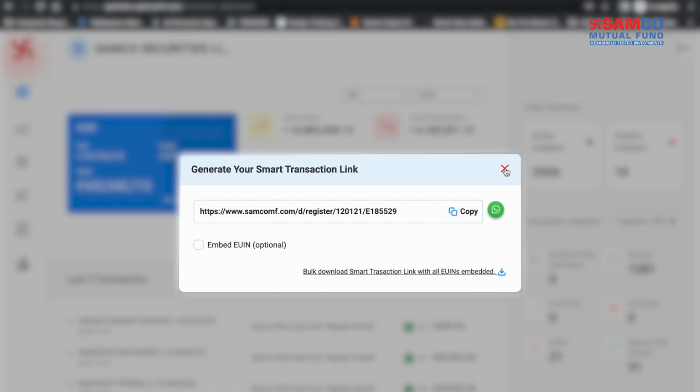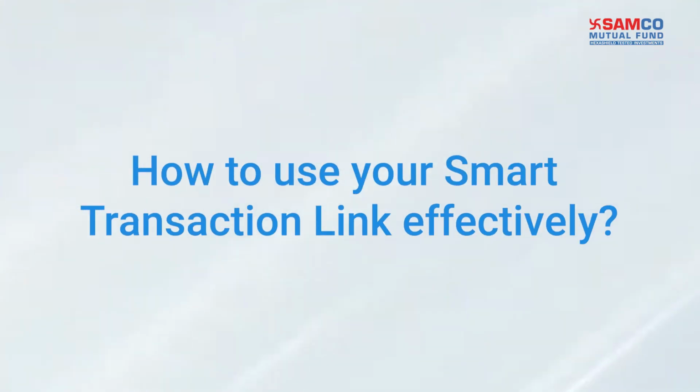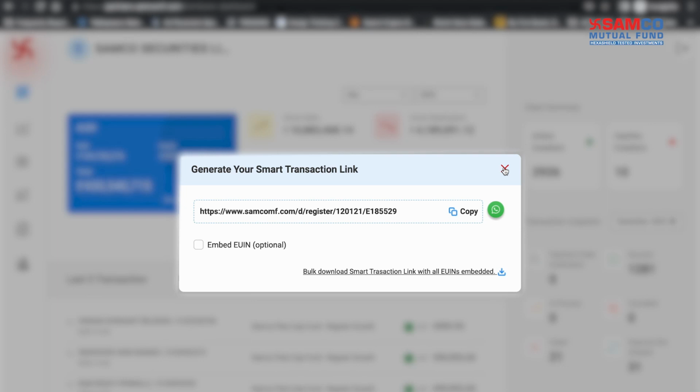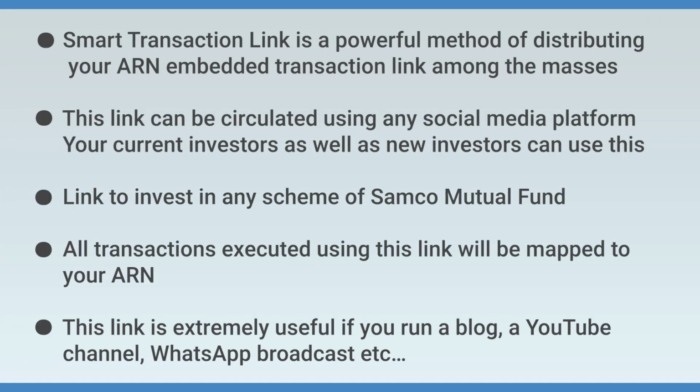Now let's understand how to use your smart transaction link effectively. Smart transaction link is a powerful way to circulate your ARN embedded link with all of your investors on various social media platforms. Your current as well as new investors can use this link to invest in any schemes of Samco Mutual Fund. If you are a blogger or you run a YouTube channel or a WhatsApp broadcast service or let's say a Telegram group or any other platform, this link is very useful for you.